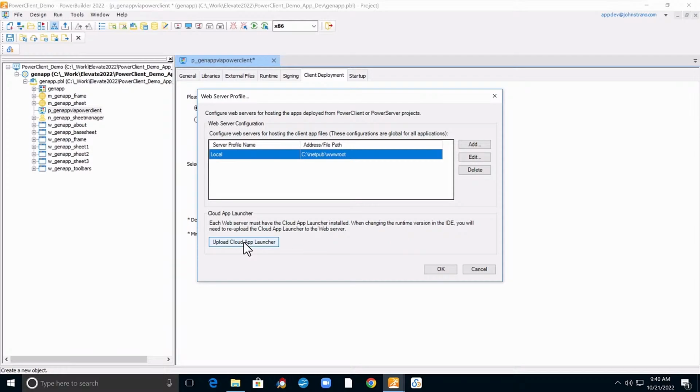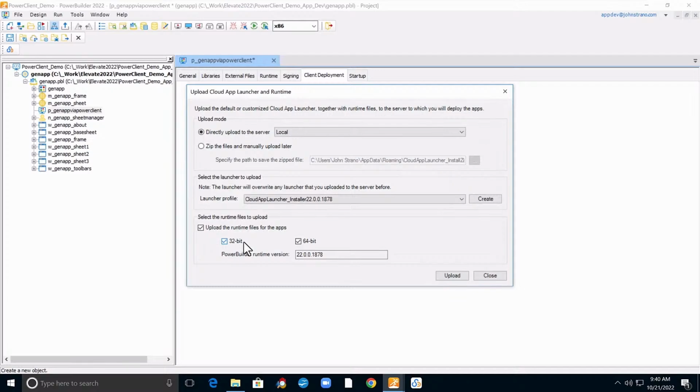And we need to upload the Cloud App Launcher to IIS so that it can then be downloaded to each user's workstations. That Cloud App Launcher will reach out to IIS, which in our context here is going to be a glorified staging area or file server, as you will, for the distribution of the PowerBuilder application. So let's go ahead and configure this tech.